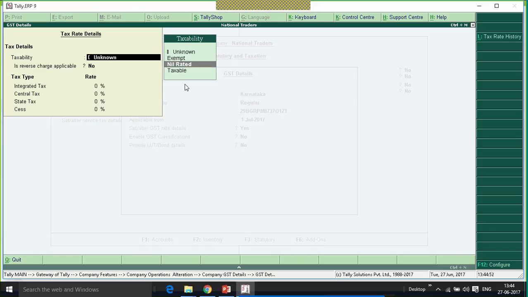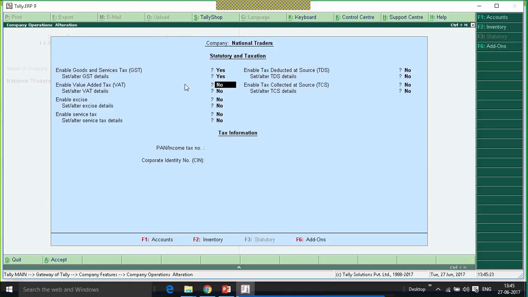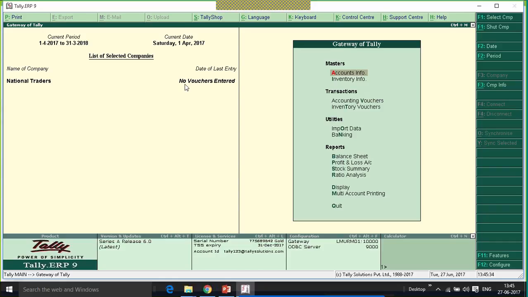So I'll set the taxability as taxable, and since most of the time I'll be dealing in 18% tax rate goods, I'll give 18% against integrated tax. This will be equally distributed among central tax and state tax. Central tax 9% and state tax 9%. Let us accept this tax rate details by pressing Ctrl A, GST details by pressing Ctrl A, and statutory and taxation features by pressing Ctrl A again. We have created a new company and we have set the tax rate details at company level.